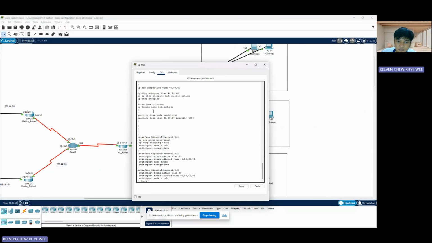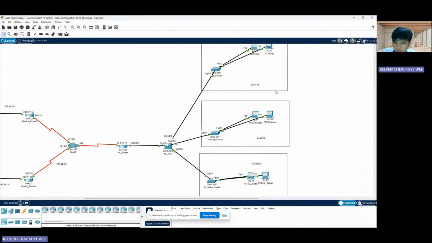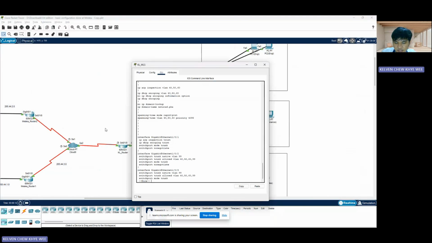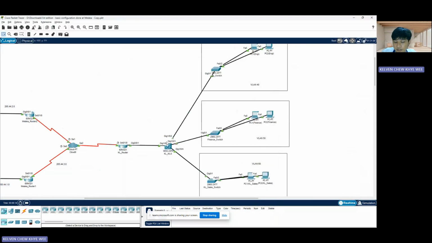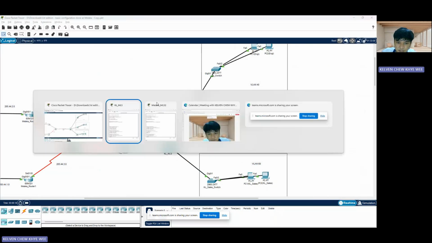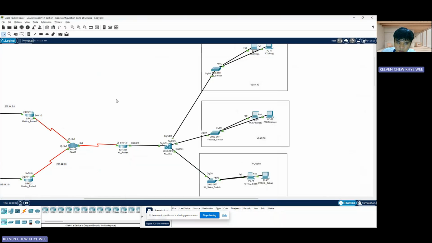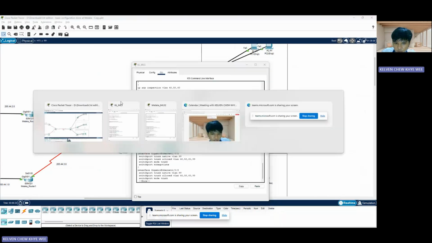Over here, in the KL area, the STP mode used is rapid PVST, and it is for VLAN 40, 50, and 60, because in the KL area we use VLAN 40, 50, and 60. And the priority is set to 4096. But because this is the only multi-layer switch, this will be the lowest priority because there's no other multi-layer switch, and so this one will be the root bridge.